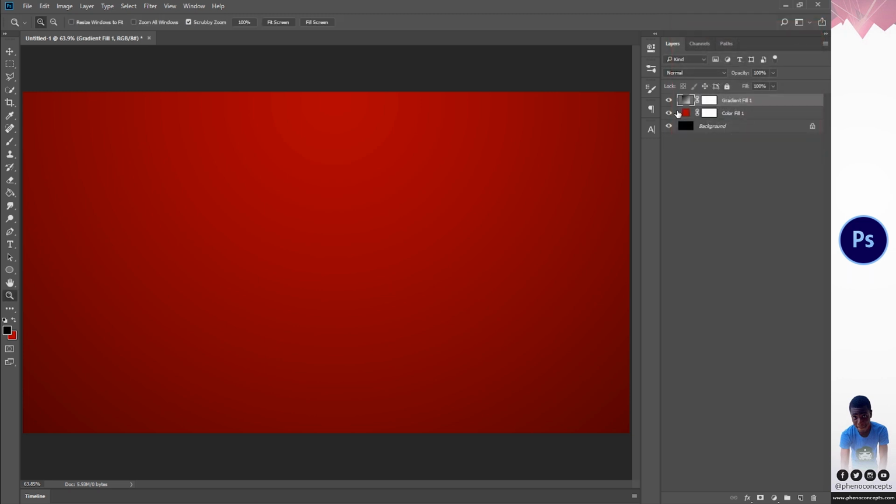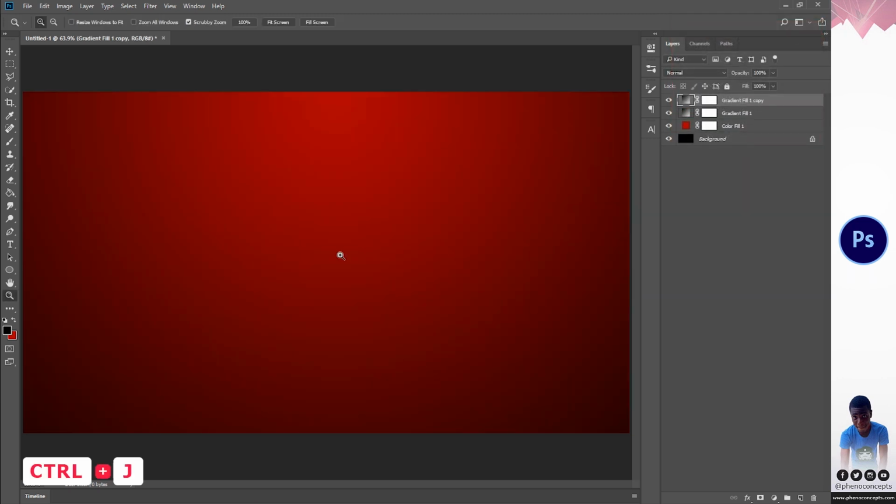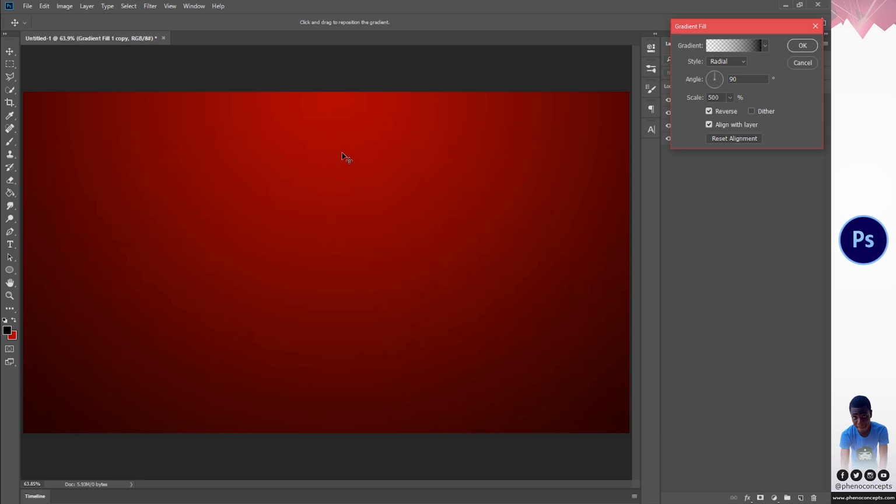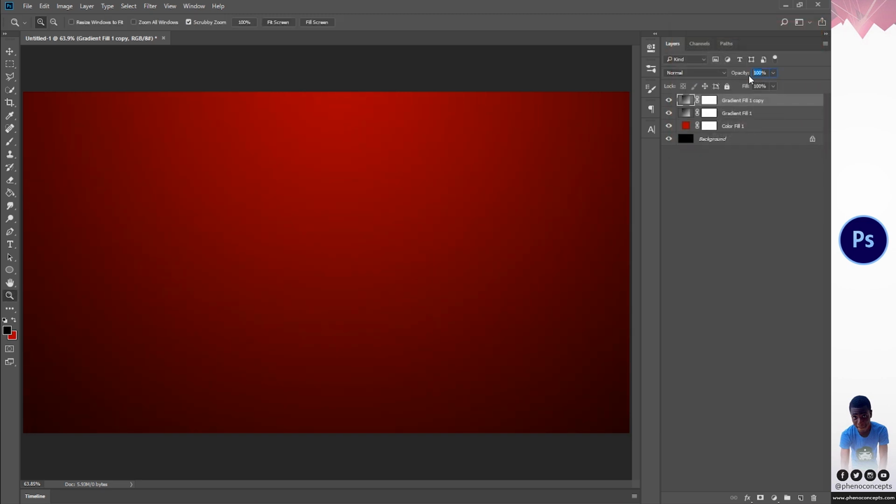You can go ahead and duplicate this by hitting Ctrl J to get more shadows down here. Now I'm going to double click on this and increase this slightly to the top like so. But for the second part, I'm going to reduce the opacity to about 50%. So this is what we have before and after.